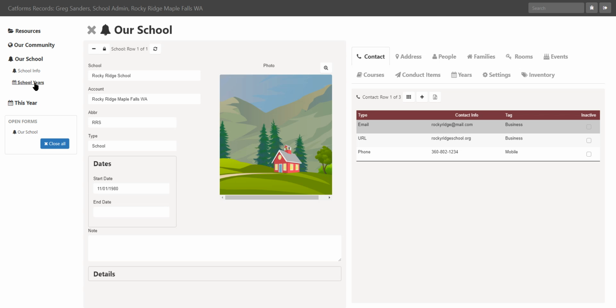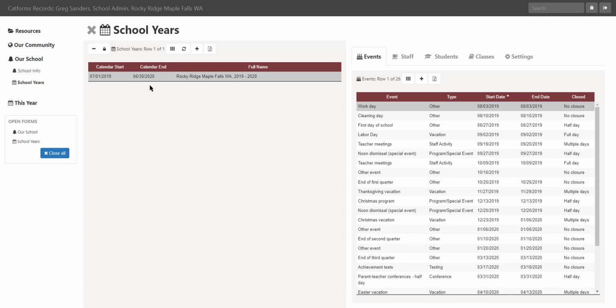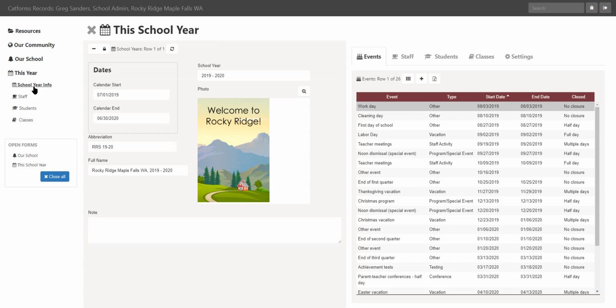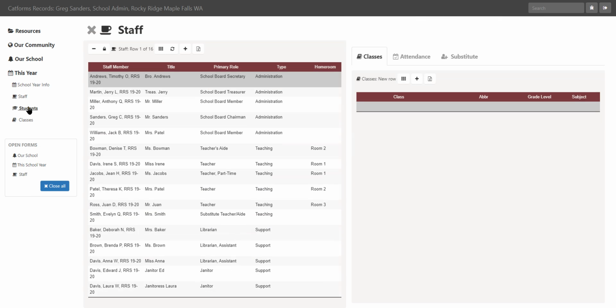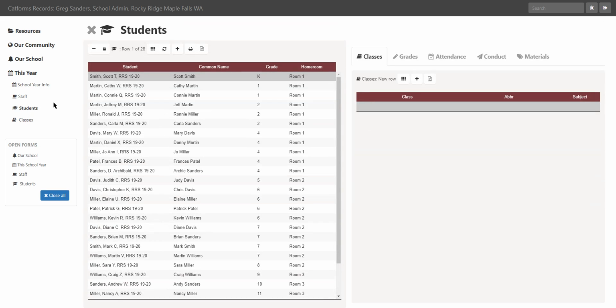There's also a list of school years. There's only one school year on record for the Rocky Ridge School, and he can see the different information about that school year. And the specific year that is selected, which is the 2019 to 2020 school year, has school year information. And again, you see what goes along with that. There's a list of the staff members and the students and also the classes. That is what a school administrator can see.